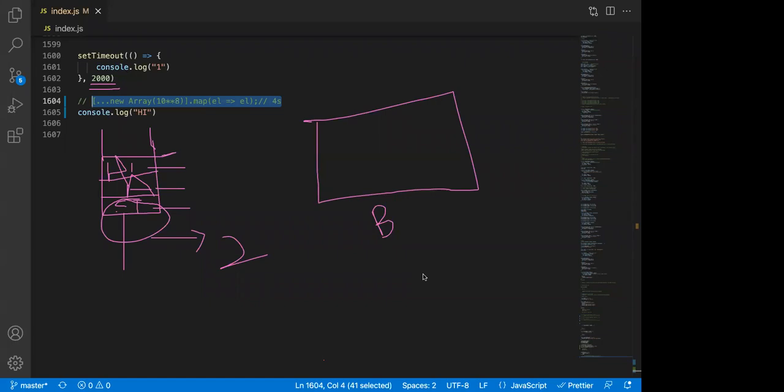Similarly, it's the browser only which is giving us this setTimeout capability. So when we say setTimeout and give it a callback, in some sense we are actually requesting the browser, hey browser, after 2000 milliseconds, please execute my callback. And in this callback, we are simply saying console.log 1. Does that make sense to everyone? Mayank, is it clear now?